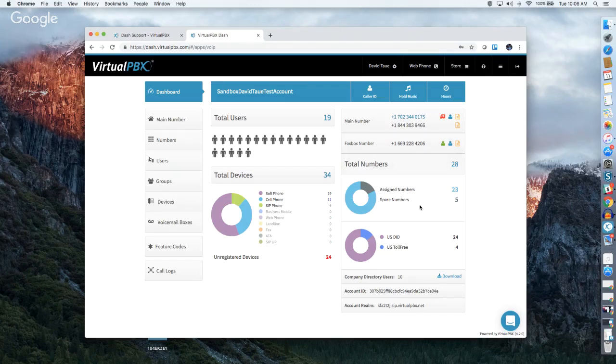Down below here, we have total numbers, and then it's split between spare numbers and assigned numbers. Assigned numbers means you're using them. They go someplace, right? So they're a main number. They go directly to a user. They go to a ring group. They go directly to an ACD queue, right? They end up going to someone so someone can answer a call.